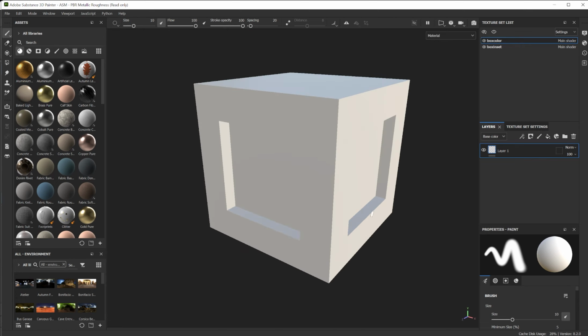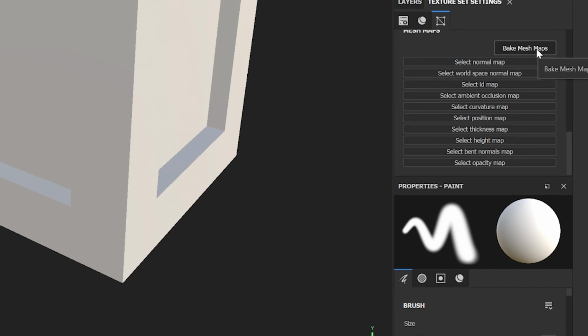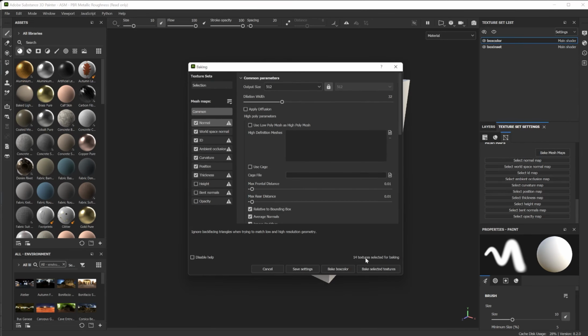You might not need to do the next step. You go under texture settings and scroll all the way down. You'll see bake Mesh Maps. Click on that button and click Bake Selected Textures.